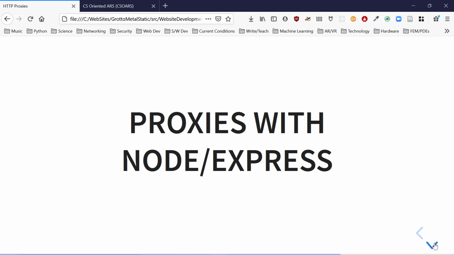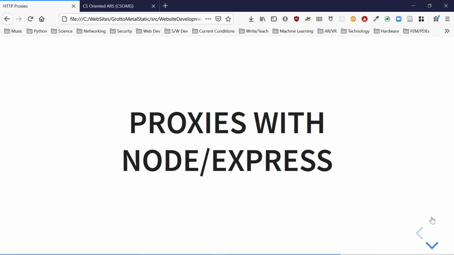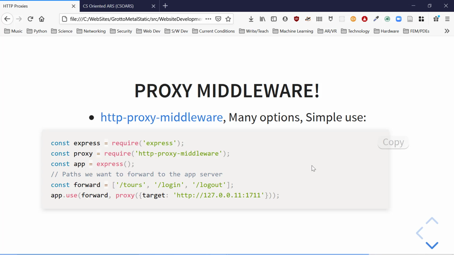Well, we can do proxies with Node.js and Express. Wait a second, Professor. I thought we put proxies in front of Node.js. There are many uses for proxies. And in fact, there is very nice middleware for building proxies with Express. Really? Yes. This is great for development and other purposes.